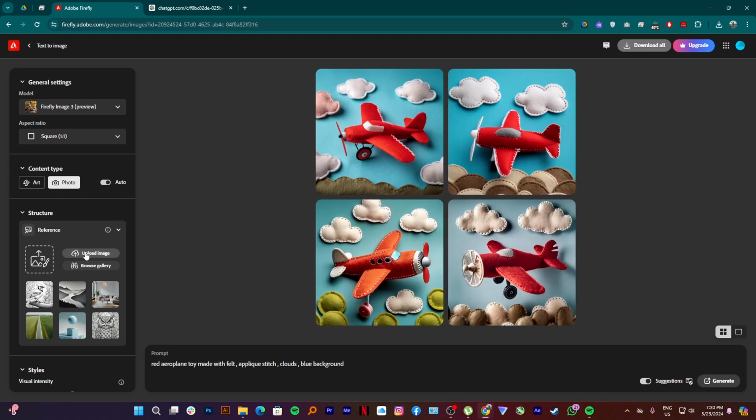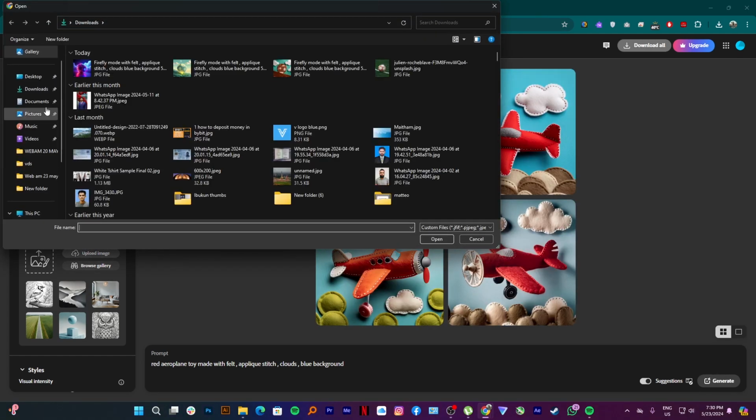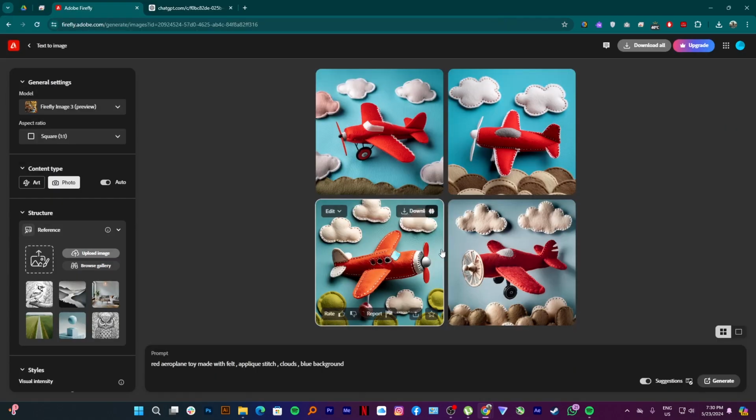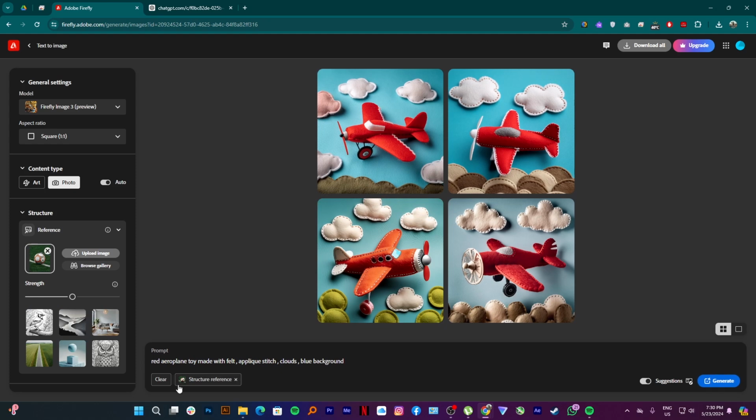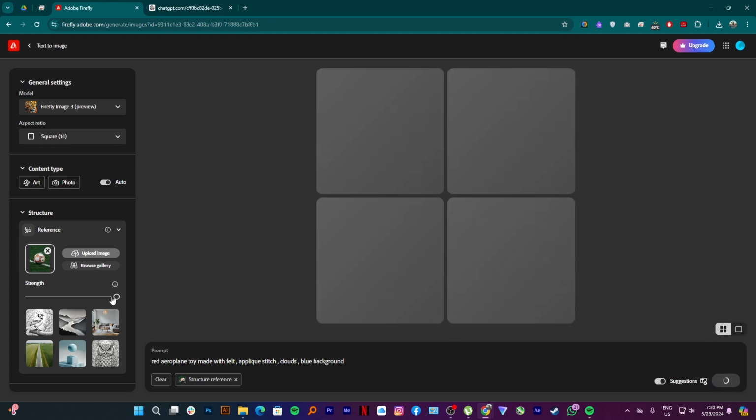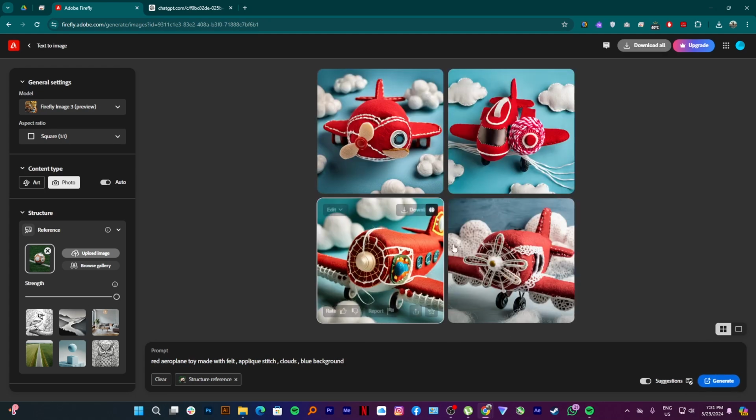Click on the upload image button at the left of the website. Select the image from your device and click open. Click on the continue button on the pop-up window about uploading images. You will see the structure reference at the bottom of the website. Click on the generate button in the bottom right corner and you will see how it works. You will see different images in a row and you can generate multiple images by reprompting.